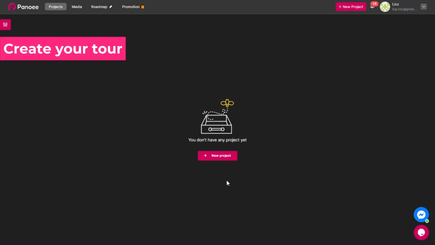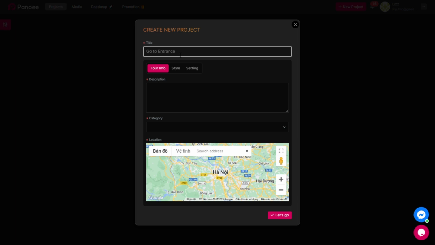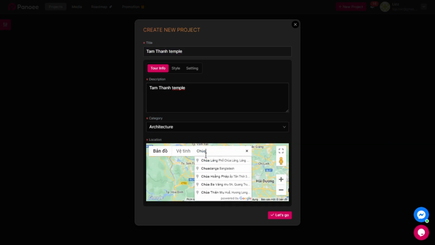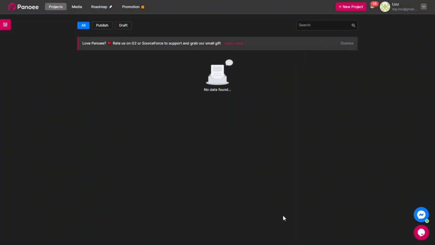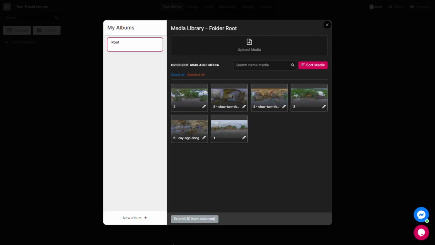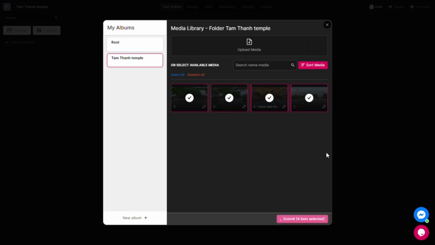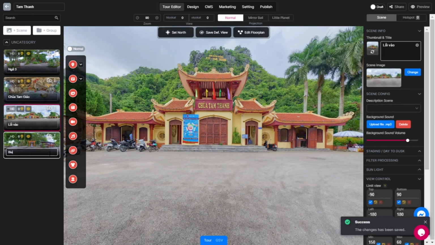The first step is creating your own virtual tour. If you have already done this before, skip this step and go to the next one. Please ensure you enter the location accurately, as it will determine where your virtual tour appears on Google Maps. And then, upload your images in an album. After a few minutes, choose the images you want to use as scenes for your virtual tour. Remember to give them meaningful names and arrange them in the order you want them to appear.